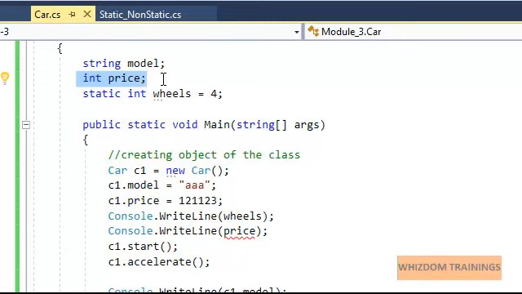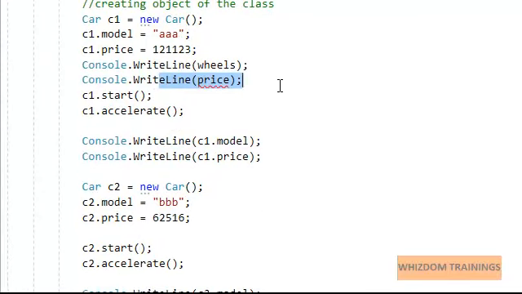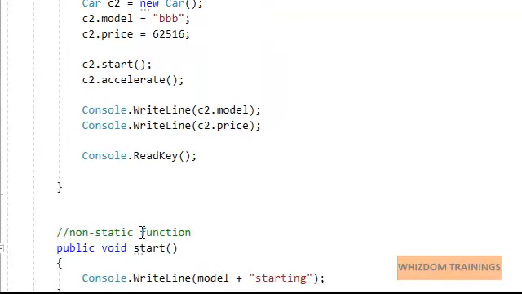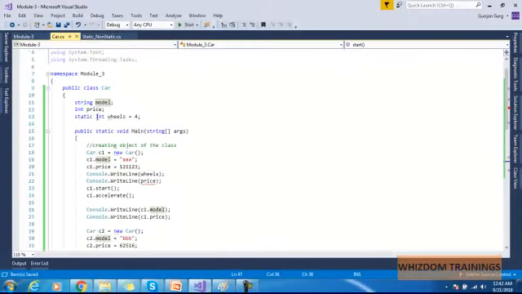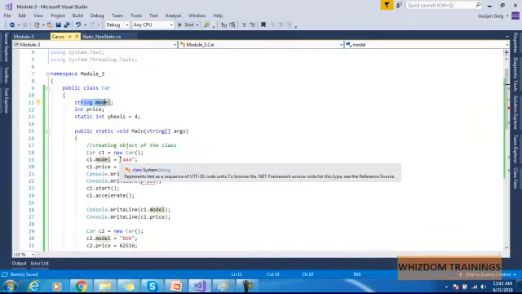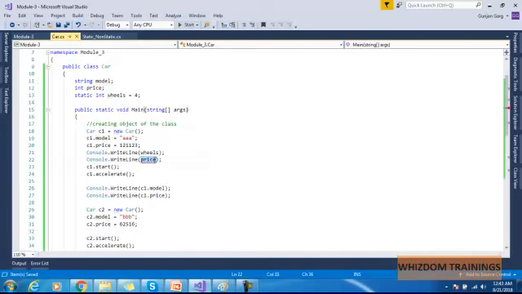A non-static variable has to reside in an object. Non-static is the property of an object, so it gets confused about which price you are talking about. In my start function, I know that start is a non-static function. That is why I can access the model very easily, which is also a non-static variable. But static functions cannot access the non-static stuff. It can access the wheels variable very easily because wheels is a static variable.